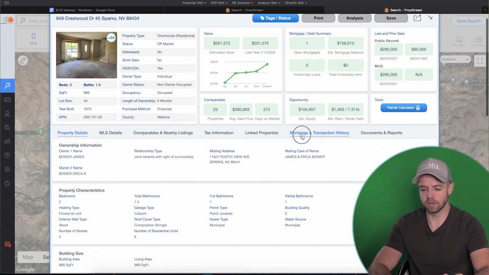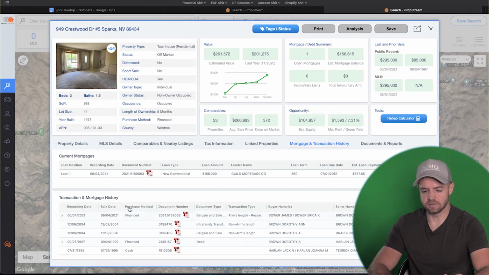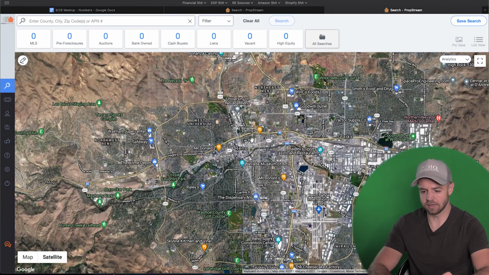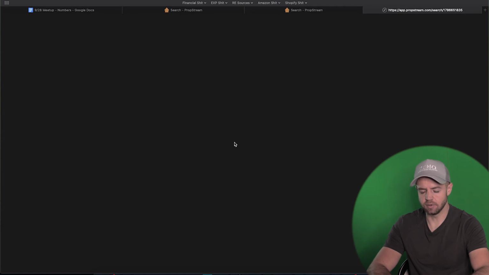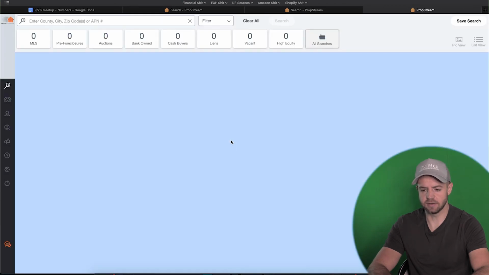We can go over here in mortgage transaction history, and you can see that this was sold in June, which was also in the craziness. So I'm going to take that with a grain of salt as well. So now if we go back to the list of the comps and we check out this other one, Crestwood Drive number 2, same floor plan, same price that it sold, $295. We're going to check out the condition of this unit.